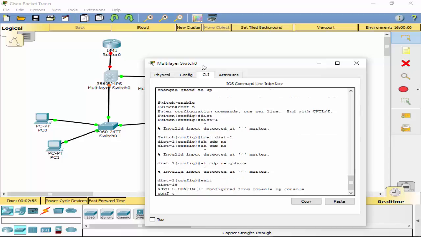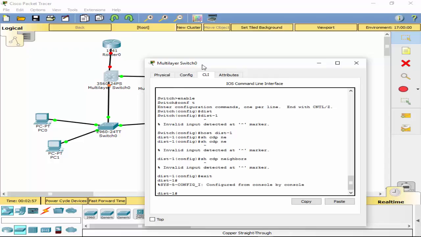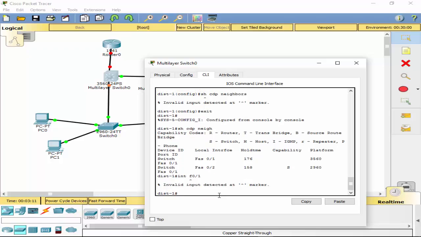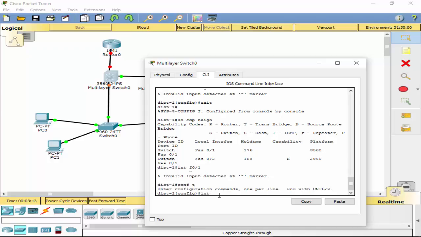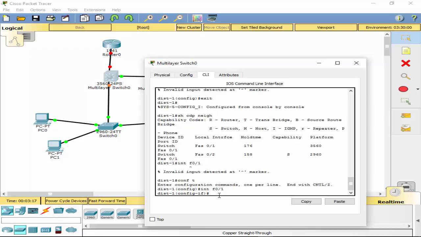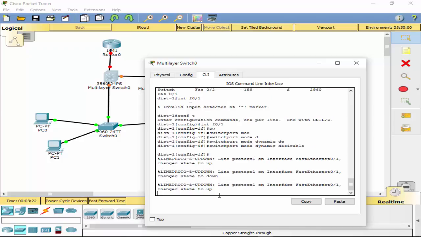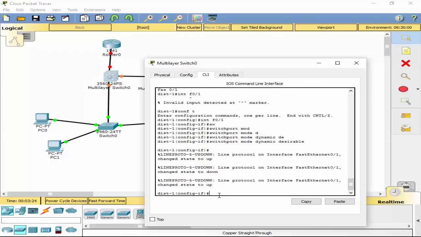Exit. Show CDP neighbors. What I'm looking at is I'm going to set up interface F0/1, and we're going to go switch port mode dynamic desirable, and we're actually not going to trunk it yet.